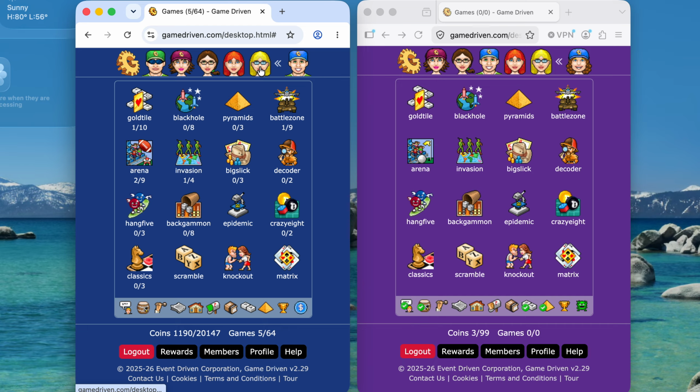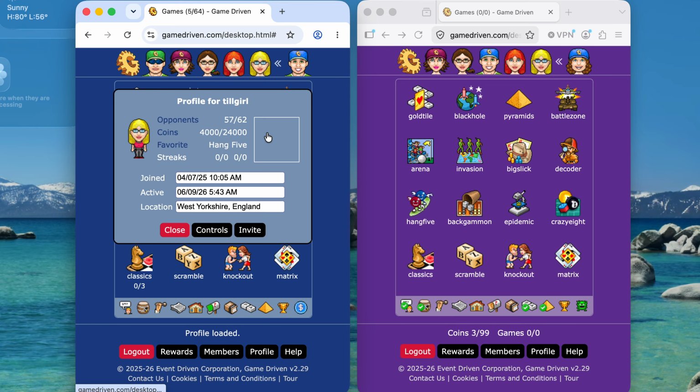So you can click on any of these avatars. That's one thing you should know, so that you can see that player's profile and what they've chosen to share. So this is Till Girl. This is her avatar. That's a picture she chose to share. She's from England, and she was last active at 5:43 a.m. Eastern Time. Today's June 9th. And we can also see that her favorite game is Hang 5, that she's earned 4,000 coins this month, 24,000 overall. She has 62 games going, and 57 of those games are actively her turn. So that's what this shows you.